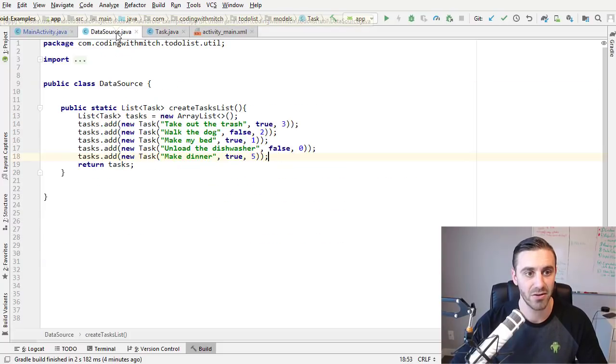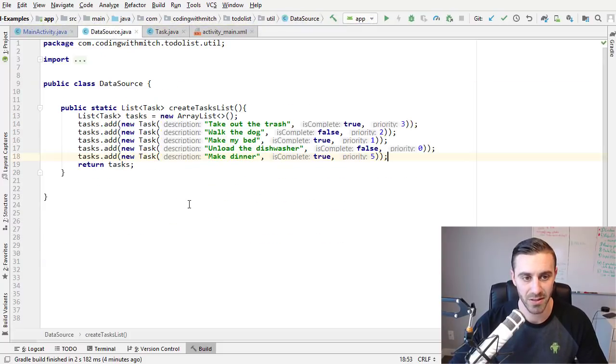Then I have another class named dataSource. Inside this class, it just creates an array list of those task objects. So inside here, I have 5 task objects, each given a description, given a boolean for whether it's complete or not, and then given a priority. This is the data set that we're going to use for this lecture.